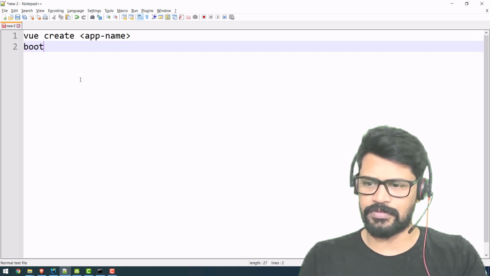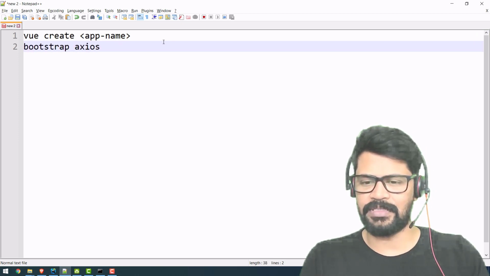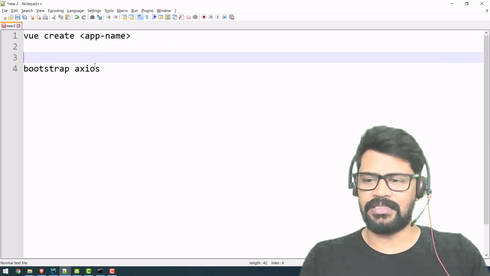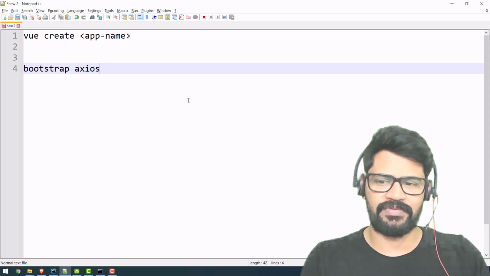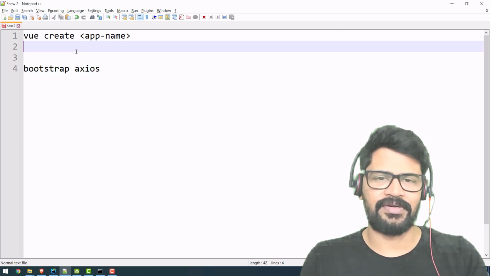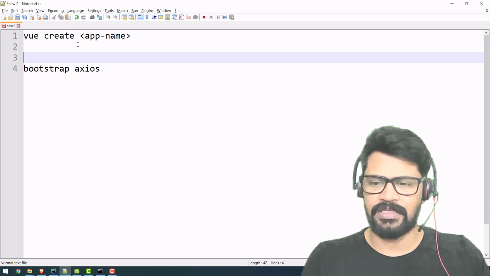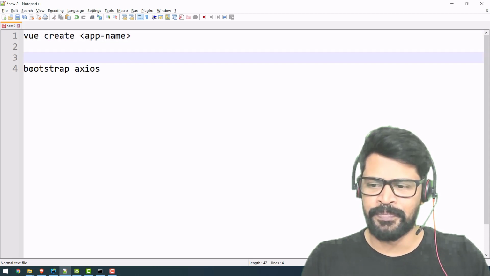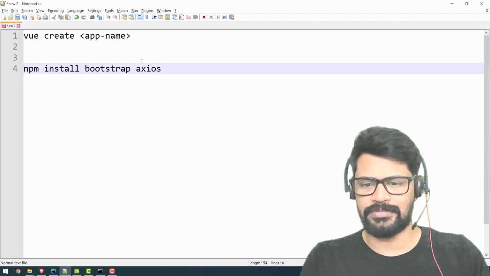One is Bootstrap and also Axios. Bootstrap, because we will be using Bootstrap as the front-end library, and Axios for fetching data from the server. Okay. So we don't need to install Vuex and all because based on the configuration, it was already done while creating the project structure. So these two we need to install. Just say npm install bootstrap and axios.